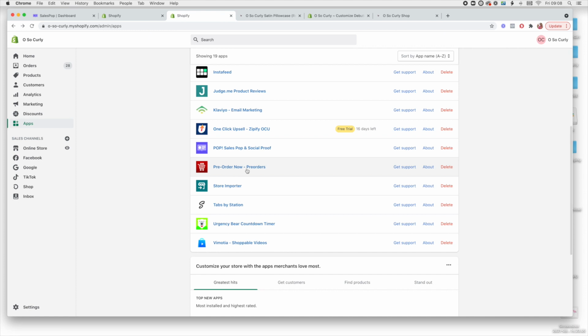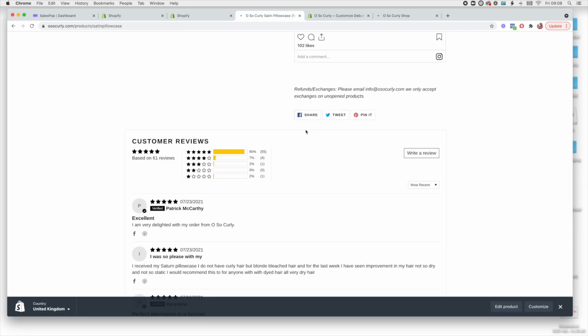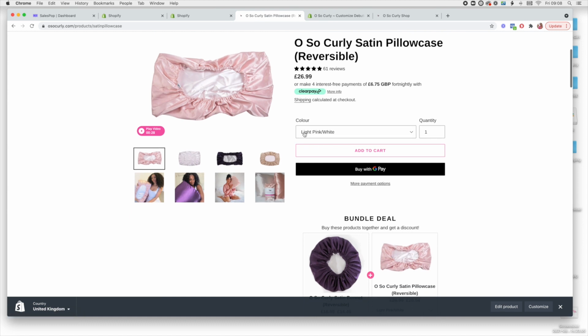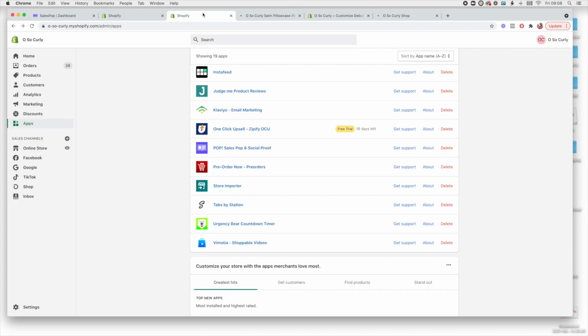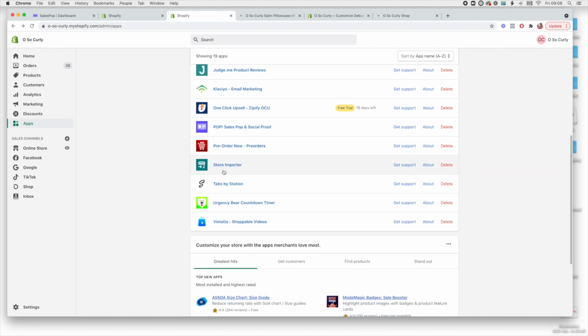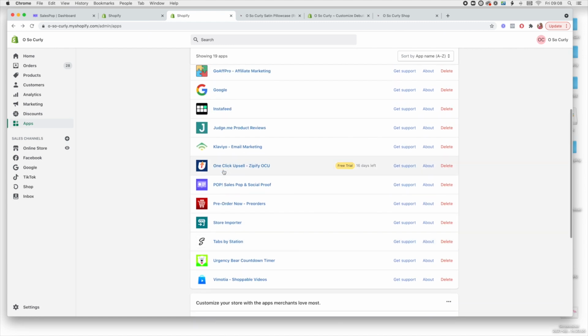Next, I would recommend pre-orders. So Pre-order Now is a way for you to create pre-orders for certain products on your store. If something is out of stock on your website, you can add a button using this app to pre-order, so they can pay for the item straight away, and then when it is back in stock you send it to them. This is a really good one if you are not sure about a product that you want to launch, so you just put it up for pre-order and see how well it does before actually buying the stock.